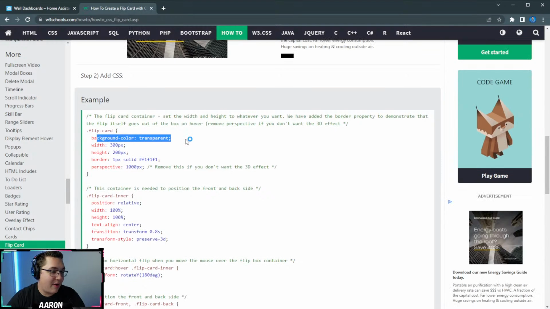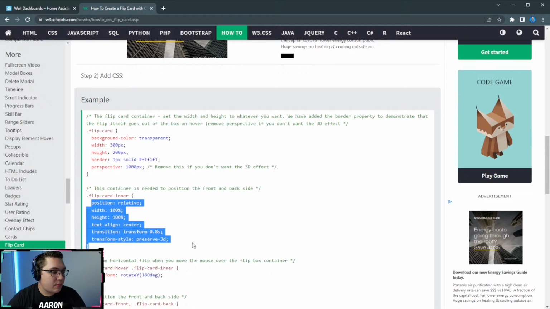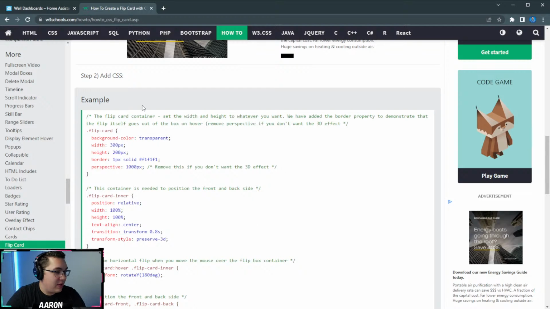But you can see background color. You can say transparent. You can actually put the hex color. You can put RGBA, which gives you red, green, blue, and then it gives you the alpha. You can set the width, height, border, perspective. I'm not even sure what that is. Position. That's important later on, but tons of stuff. Text align. So I hope this reference is a little bit helpful.